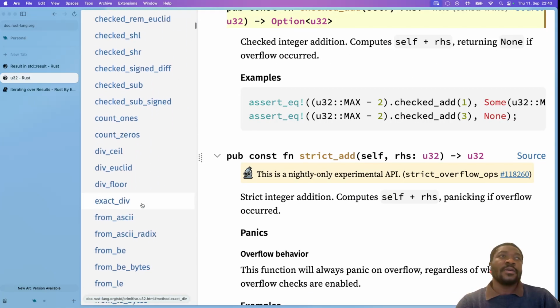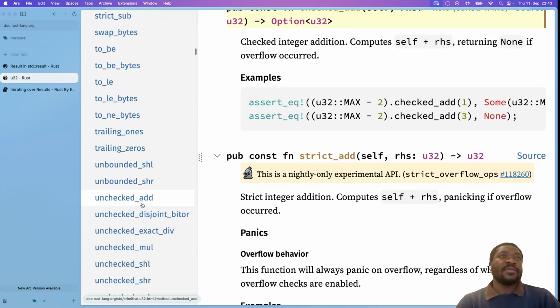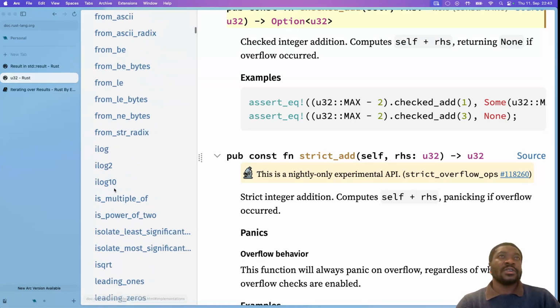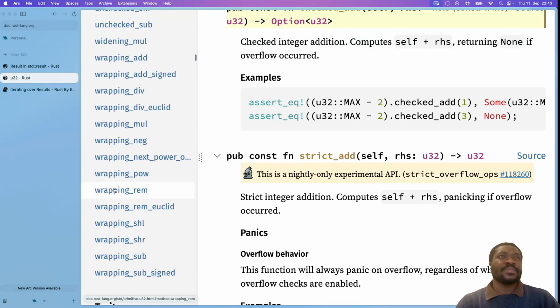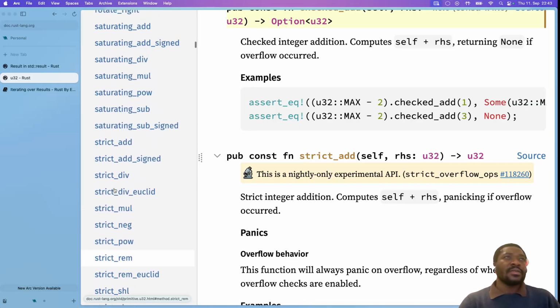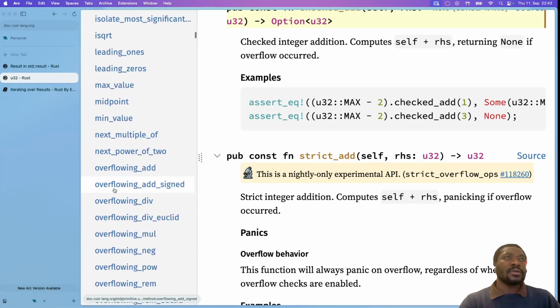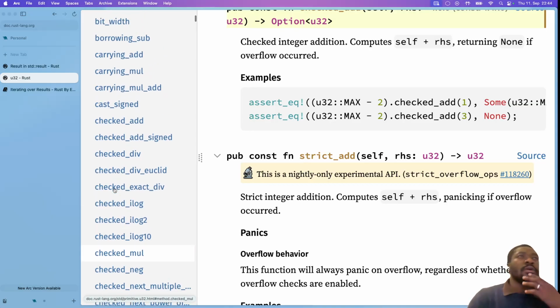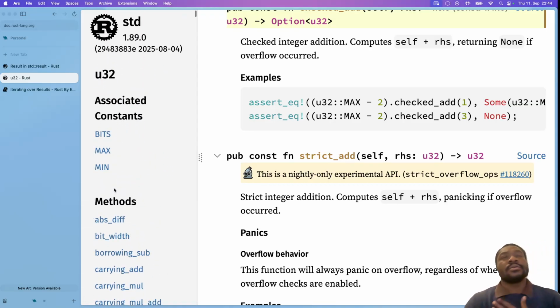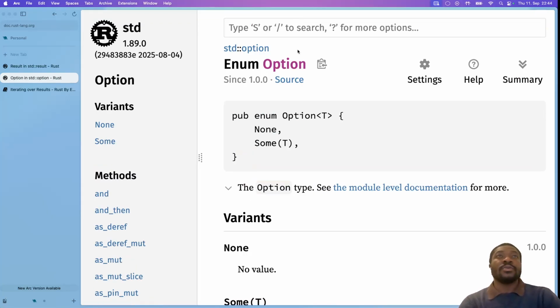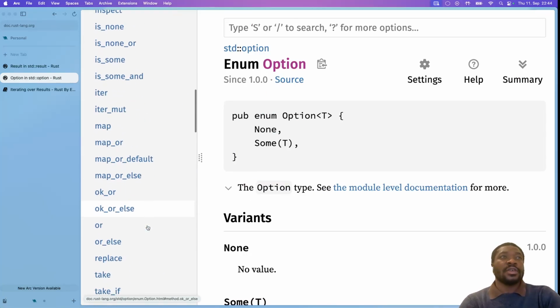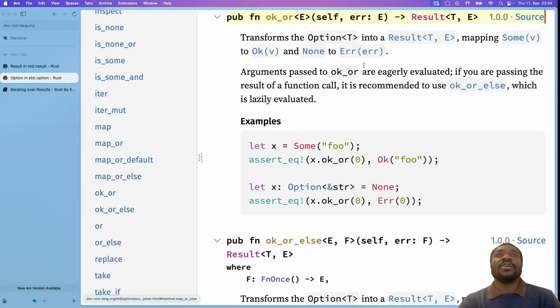So, if you see, wait, can I just do a search here? No, I can't, right? For the methods. No, yeah, that gives us an option. So I can go here and actually say ok_or. So yeah, this converts this to a result for us.